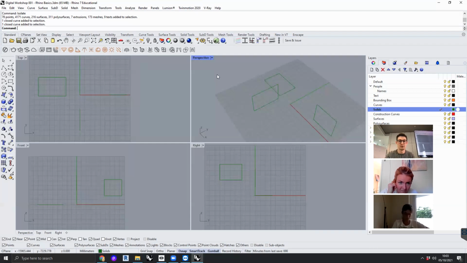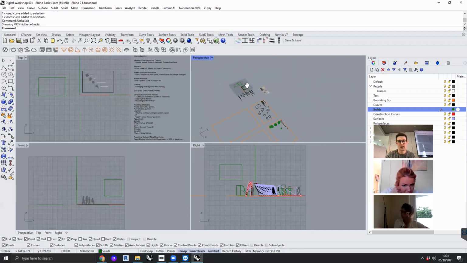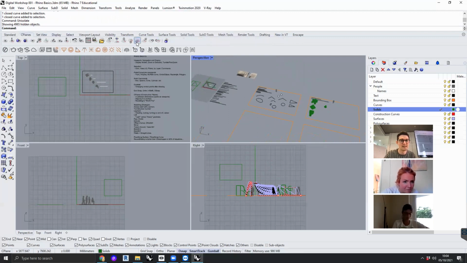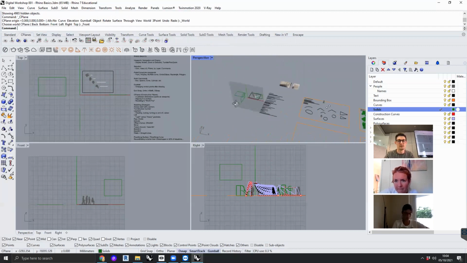Now, the perspective view. I'm going to unisolate so we get everything back. Do you remember we were saying when we are in the perspective view, everything we draw goes on the ground, but it doesn't always have to. We could maybe make it go somewhere else. So here's an option. We can set seaplane to world front, for example. We click that button, boom. And you'll notice our grid has just changed.